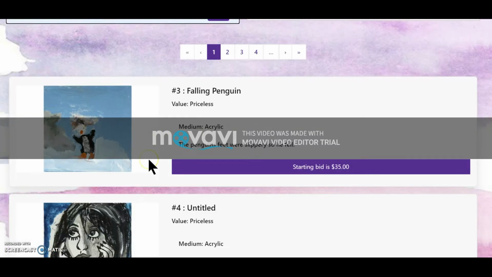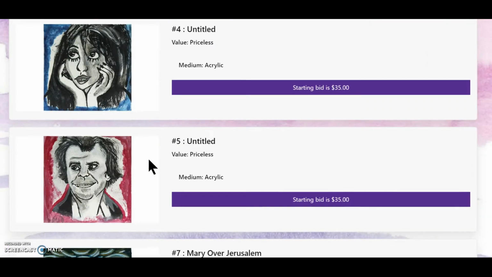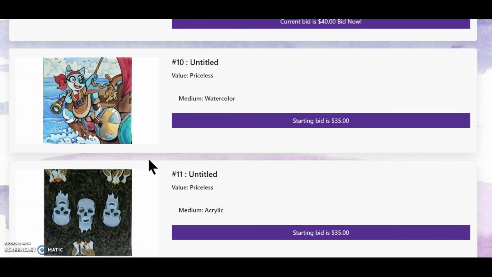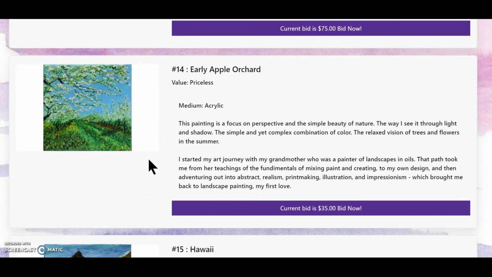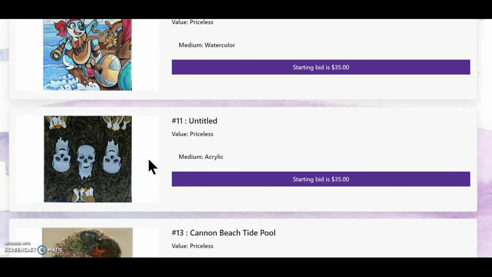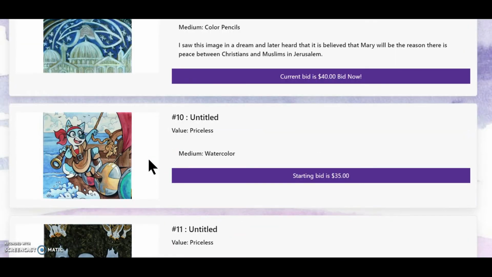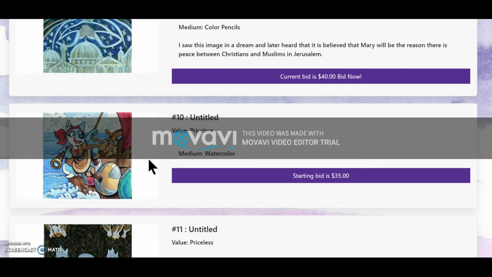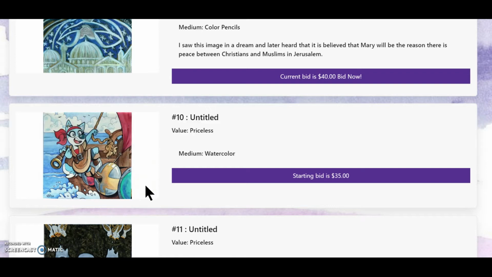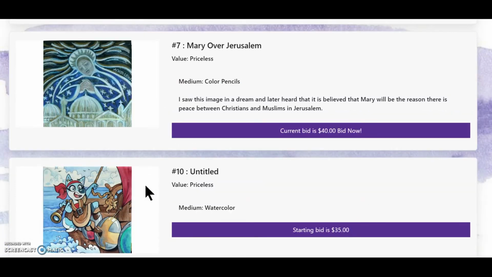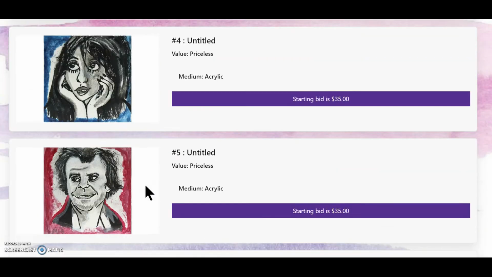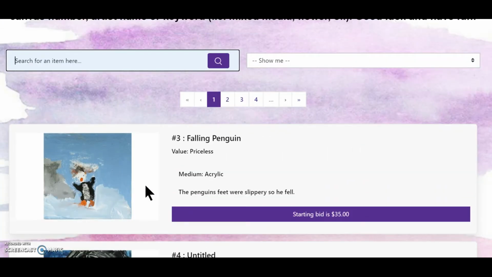Now, you may want to scroll through the artwork. There's 8 pages of artwork, all different mediums. You can read the descriptions and get more information about each piece of artwork. But notice that some of them do not have titles and/or descriptions. That was a choice on the artist's part whether or not they wanted to submit a title and/or an artist's description. So let's go back up to the top here.